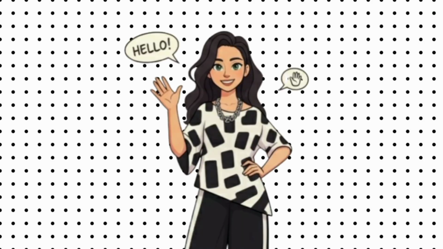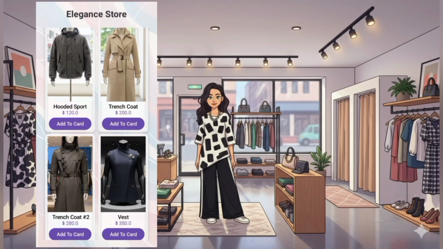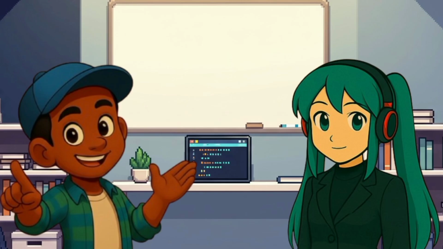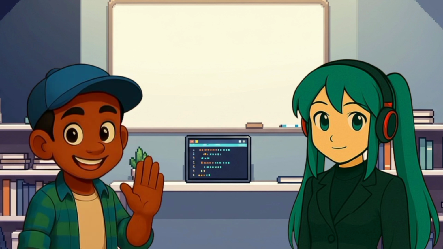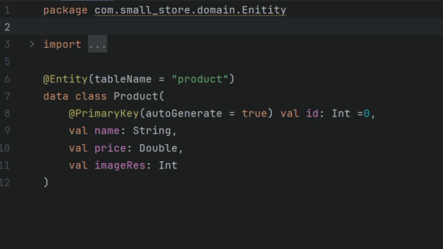Meet Ms. Jane, the owner of a modern clothing store who wants to showcase her amazing products through a mobile application to reach a larger audience of customers. Therefore, we'll start by developing a simple example that demonstrates how to fetch and display data on the screen using clean architecture. First, let's create a product class that contains the product ID, name, price, and its image, and add the entity annotation to make the class represent a table in the database.